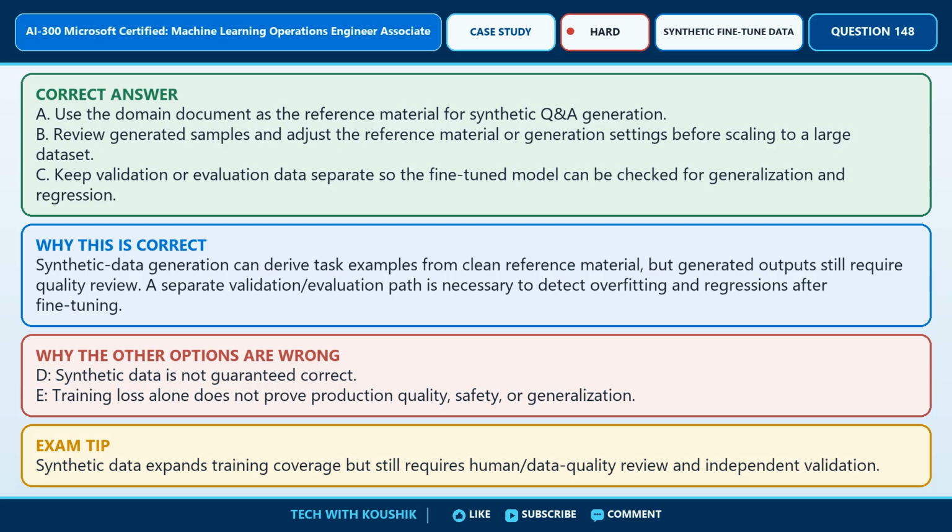The remaining options are incorrect because of the following. D. Synthetic data is not guaranteed correct. E. Training loss alone does not prove production quality, safety, or generalization. Synthetic data expands training coverage, but still requires human/data quality review and independent validation.